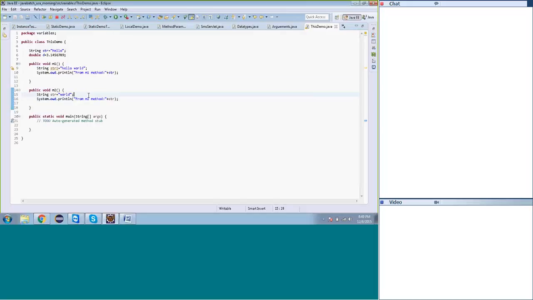Okay. So from the M2 method, how can I access the global variable str? Do you want to see the output?